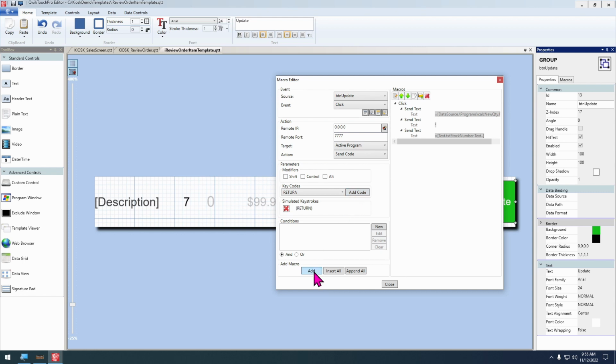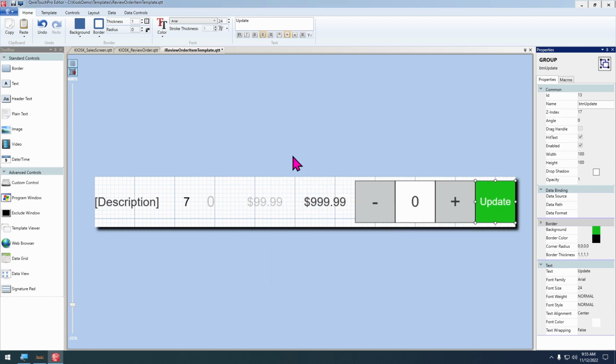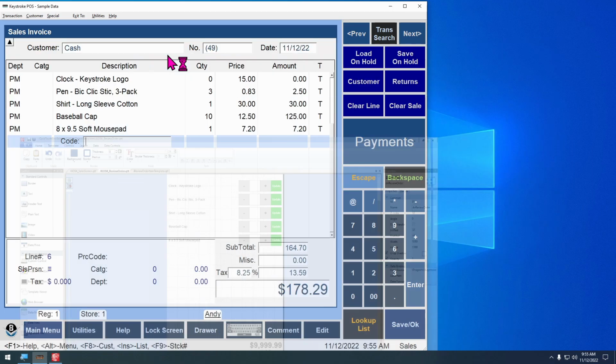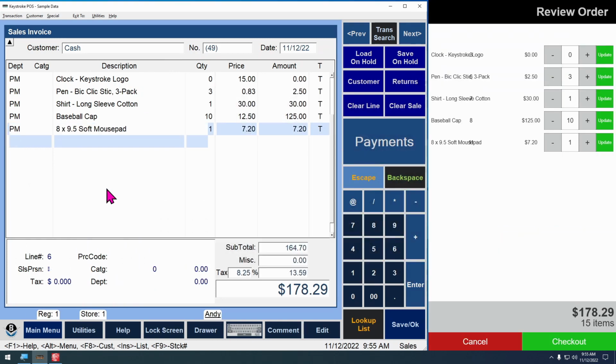So add, close, save that, go back into review order, preview our template. Let's just see how we're doing here. So we have 1 mouse pad, and we'll have to hide these labels because they're all jumbled up there. But if we want 3 mouse pads and hit update, we can see that we send the stock number, the new quantity, and a return. So we have 0 clocks. Let's say we want 5 clocks. We've got 5. And again, we can't go below 0. So if we hit minus 3 mouse pads, we're going to be down to 0.